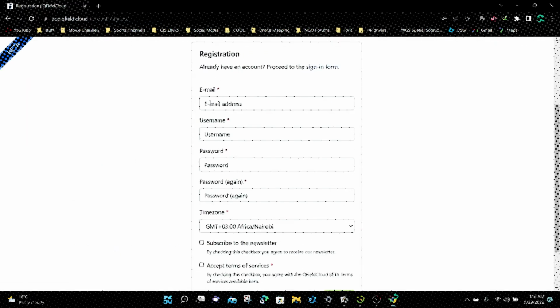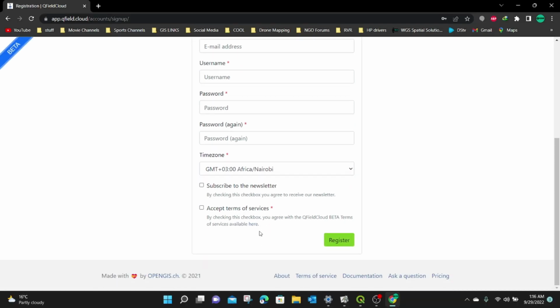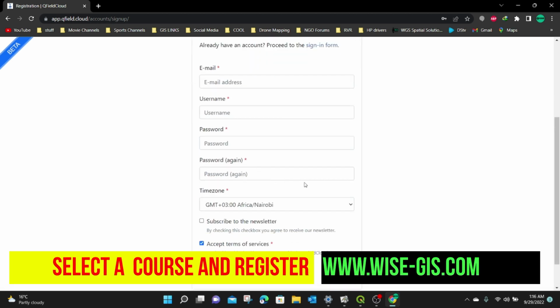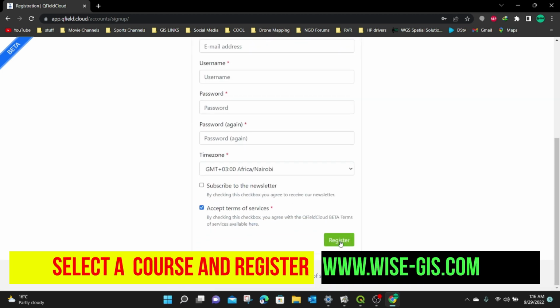Then you can input your email address, your username, and your password. Make sure your password is strong. Then your time zone. Then you can accept the terms of service. You don't need to subscribe to the newsletter, but it's good practice, so that in case there's an update, they can send it to you. After inputting all this information, you can click on register.